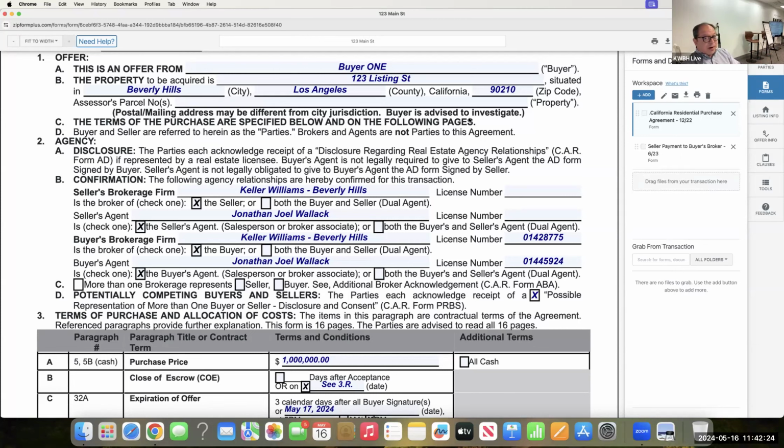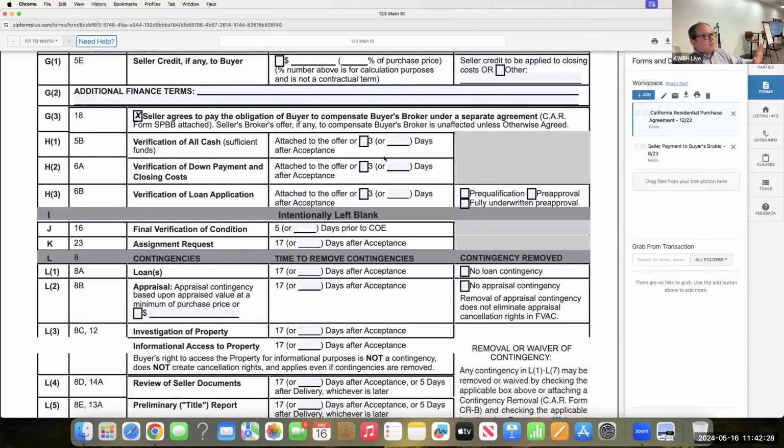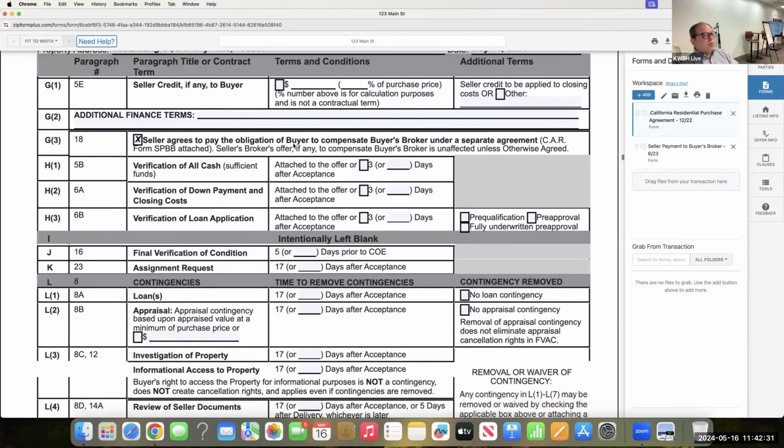The way that they got around it is that this has nothing to do with the listing broker or their listing agreement. We're asking the seller directly now in our offers to pay the obligation of the buyer. The difference is they can say no. All right, the seller can say no. So hopefully they don't. But we're gonna check this box.